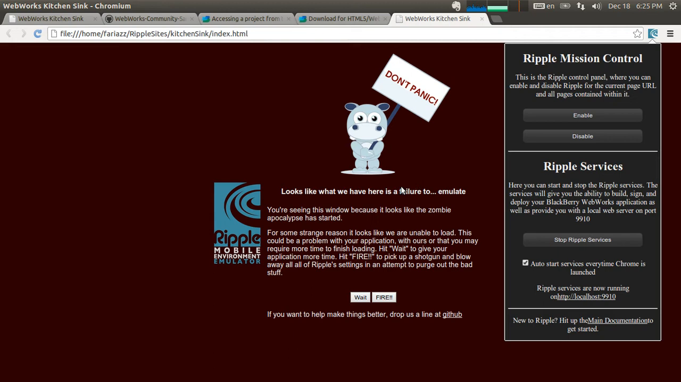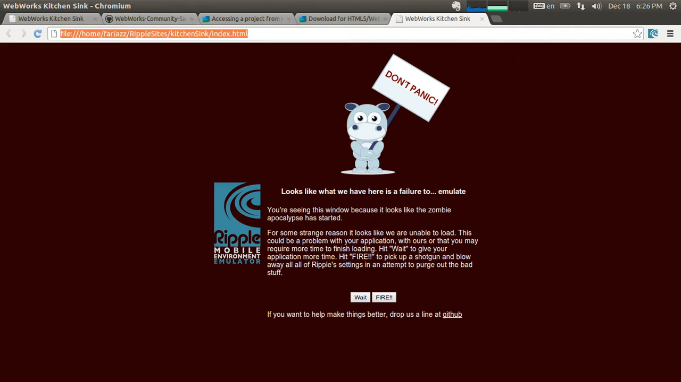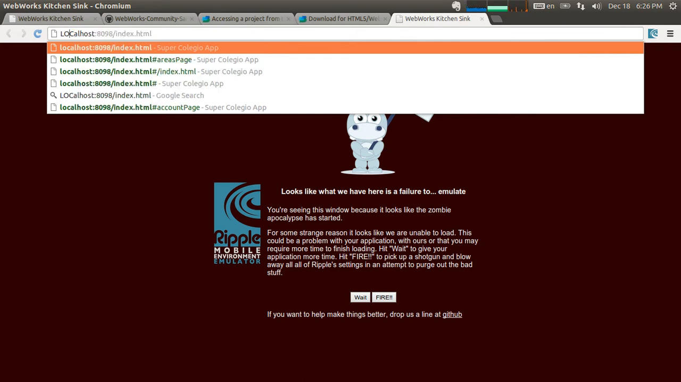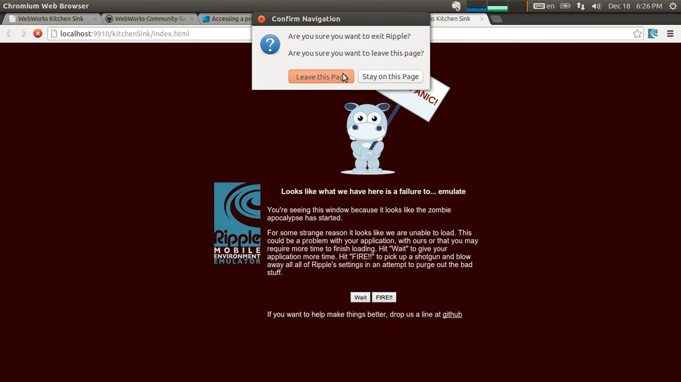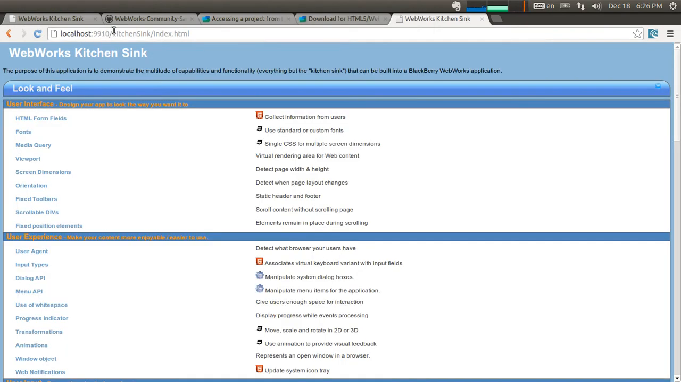In order to get that web server up and running, it says here Start Ripple Services. You click on that, and it's going to create this local web server on port 9910. So if we go to that port, localhost 9910, kitchen sink index. This is a web server that's only available in the web browser. It's not available all over the operating system, so you know.